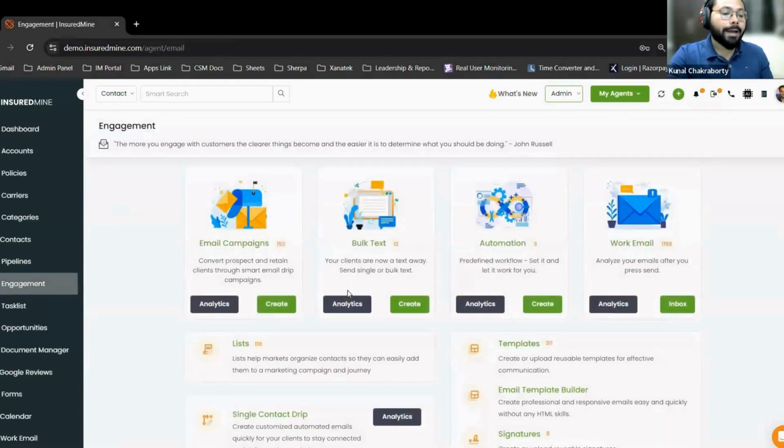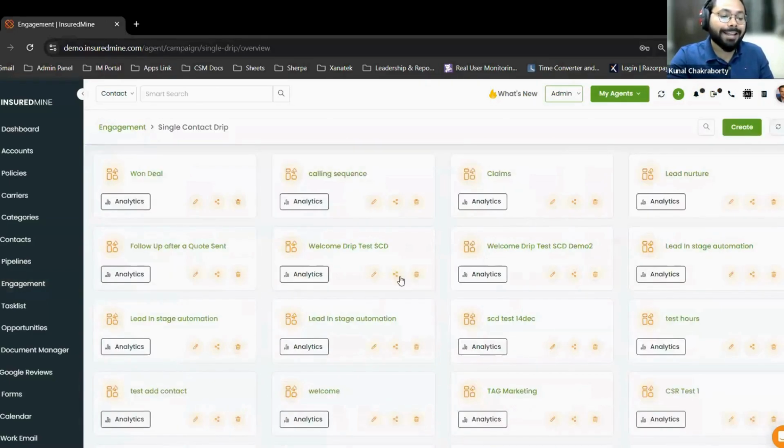The other thing in relation to the single contact drip would be setting up contact automation as well, right? So you're creating these drips and you're saving them as templates in here, right? So you can also assign this on the contact automation level as well. Let us quickly take a sneak peek there.